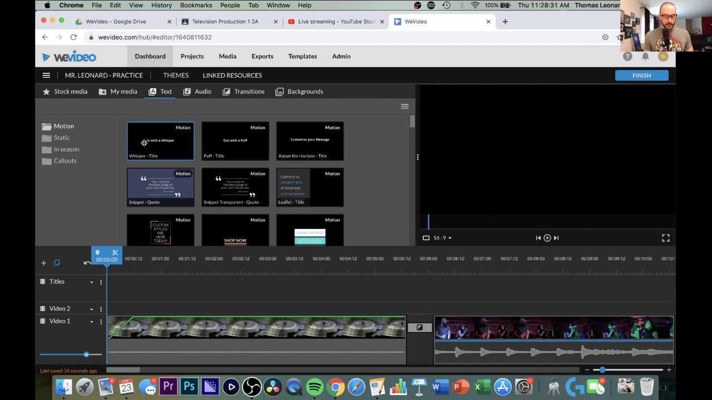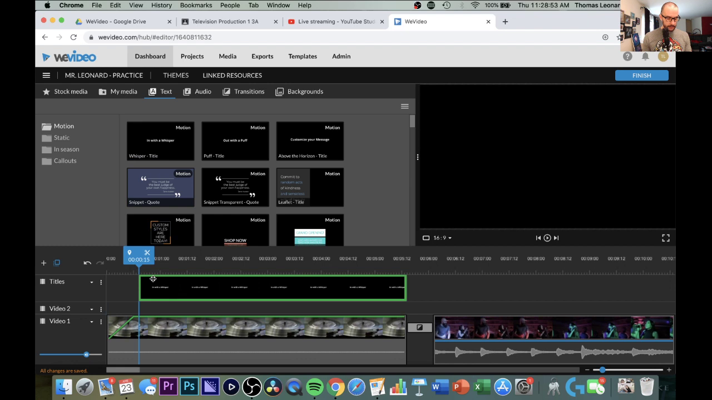Now, the thing with motion text that you need to know is that the duration can only be so short before the animation is complete. So whereas with static text, you can make that text as short or as long as you need to, motion text can only be so short because it needs time for it to be animated. So I'm going to add this down to my titles track here.